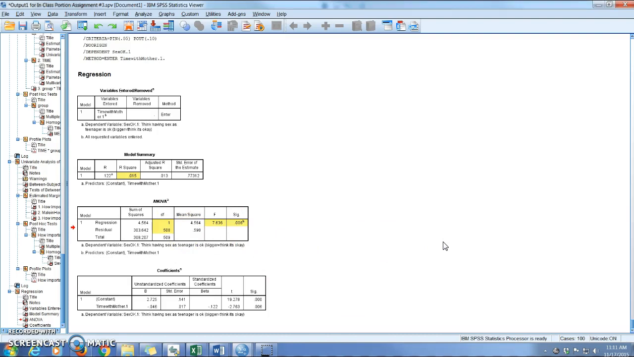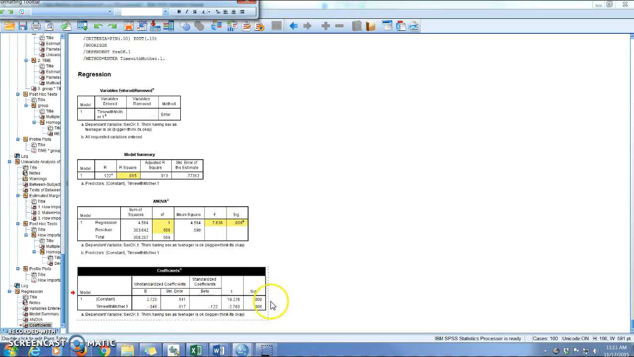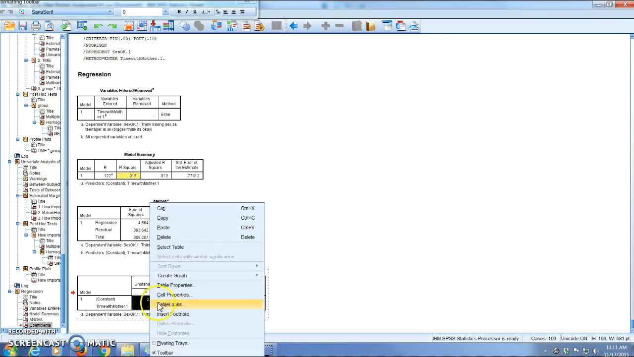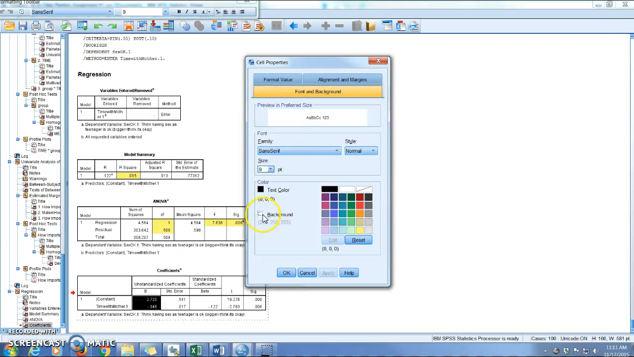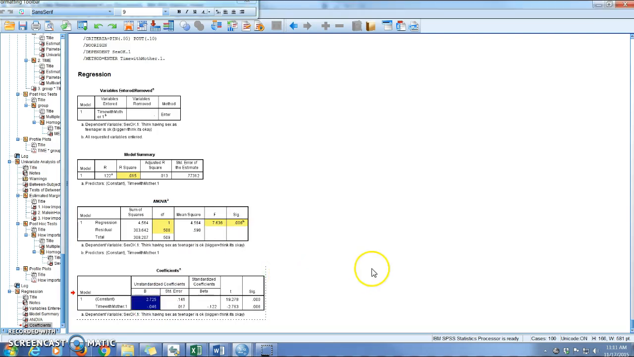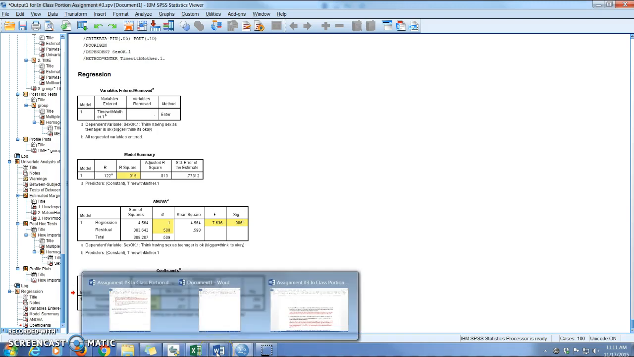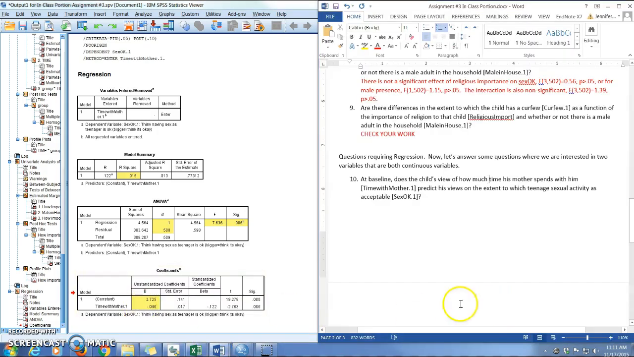Okay? And then when it's significant, what's fantastic about regression, the best thing about regression, is that you get to come over here and you get to create a prediction equation. And so if this is significant, then you're going to come here and you're going to use this data to write out what the actual prediction equation is for how you can use time with mother to predict their views on whether or not having sex as a teenager is acceptable. Okay, so now we're going to go back over here so that we can start writing up these results.